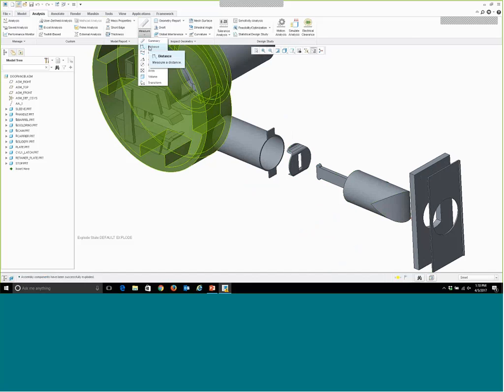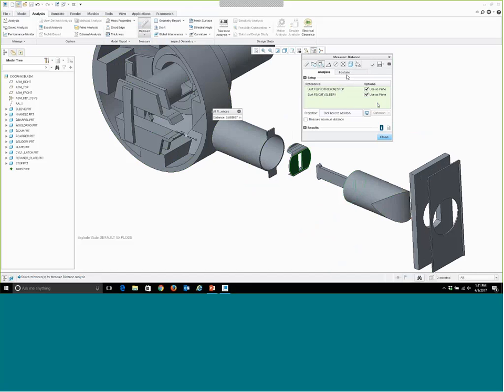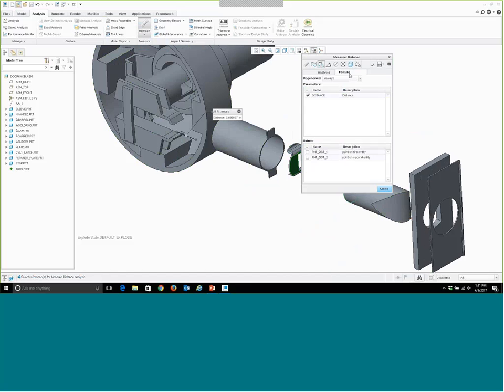So we can measure the distance between this surface and this surface, and we see that it comes out roughly to 0.5 inches to start with. So we want to be sure that we create that distance as a parameter. So we select Feature in the Measure dialog box, and we can set the name of this to distance_1, because later on we're going to create another distance parameter.